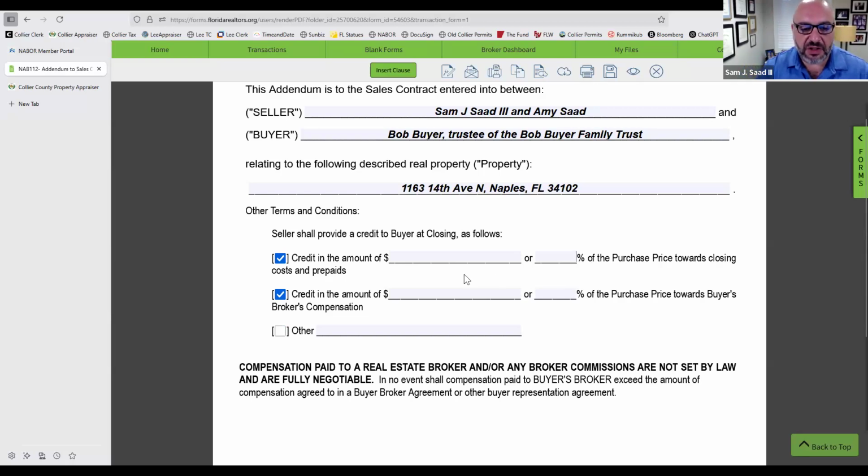I will tell you that as far as closing costs and prepaids are concerned, you need to talk to your lender because there's going to be limits. Fannie Mae and Freddie Mac go from like 2 to 9%, depending on the loan product that's going to be applied for. If you choose compensation as a credit here, then you would put your amount in, whatever it is, your portion of the credit that the buyer is going to get.